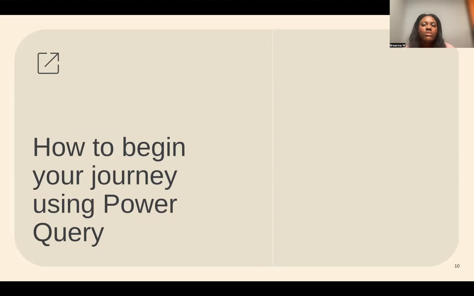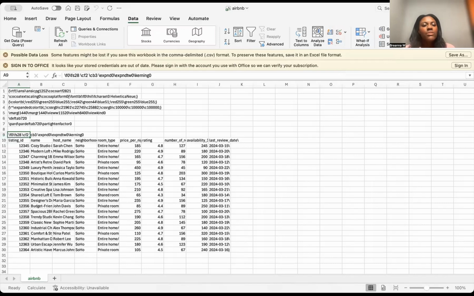So, how do you begin your journey using Power Query? Well, let's dive into the live demonstration. Here we see the Excel spreadsheet that we're using. To set the stage, we are using some dummy Airbnb data that has just come in. This is the data that we're using, but as we can see, there are a lot of unreadable cells here on top, right? We do not want that in our data because it makes it unusable, hard to analyze.